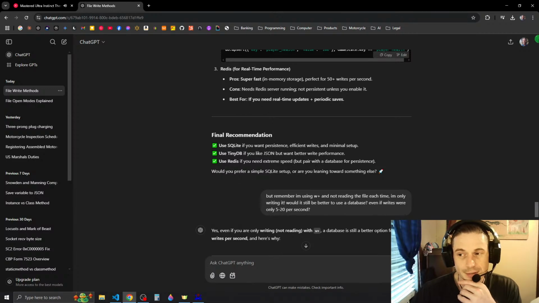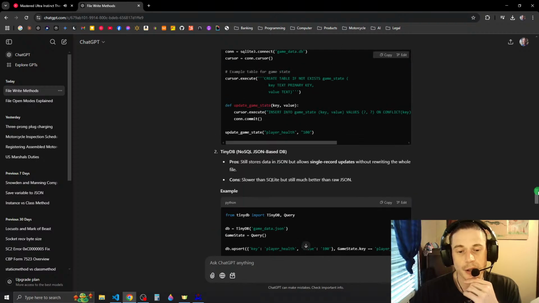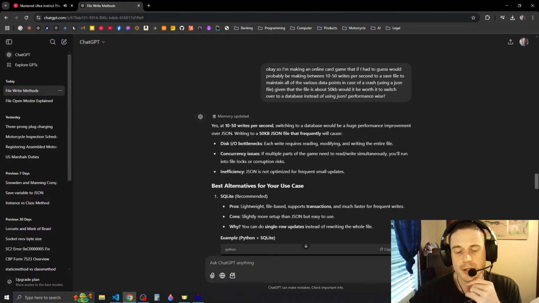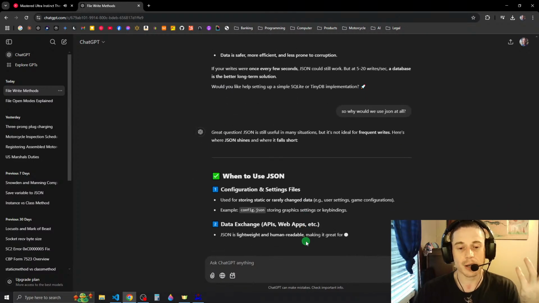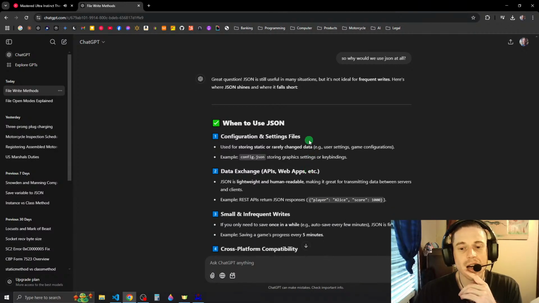Okay, so what are we doing here? Let's read the recommendations here. It says the best alternatives for your use case. So, guys, one more question I'm gonna ask: why would we use JSON at all? What is JSON? There's gotta be a reason. JSON is for configuration and settings files, used for storing static or rarely changed data.